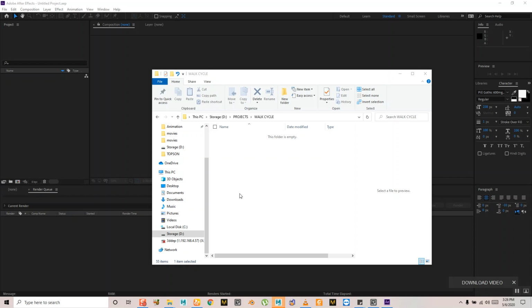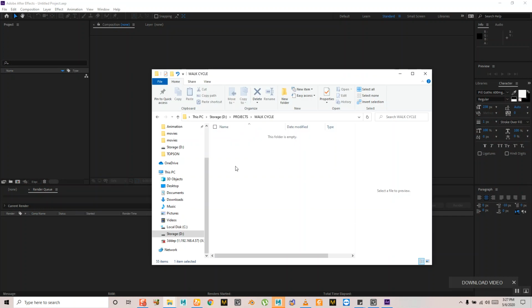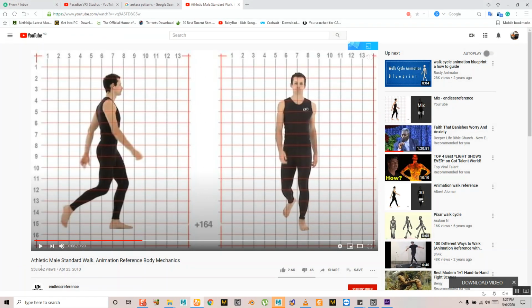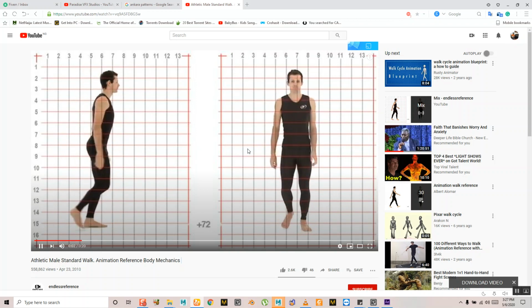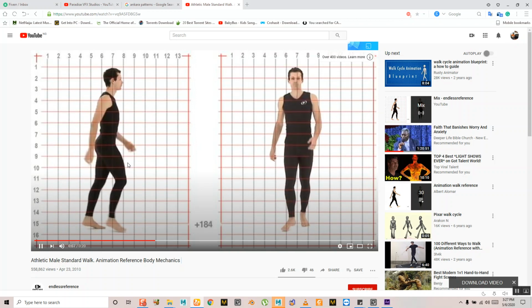In this tutorial, we're going to be learning how to create a walk cycle with Autodesk Maya. So I've downloaded a walk cycle here. Let me move it. Okay, so I downloaded this walk cycle reference from YouTube, Athletic Male standard walk cycle. Yep. So here we have this front view and then the side view, but we're going to make use of just the side view.